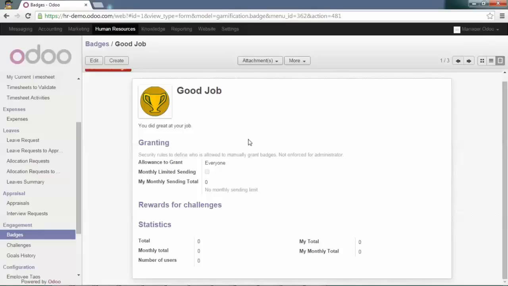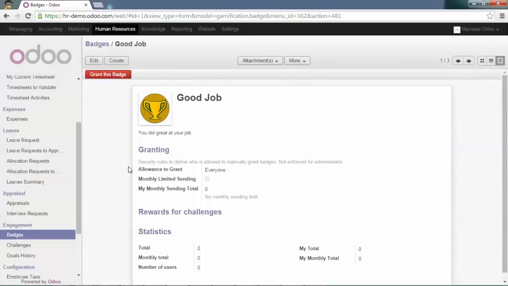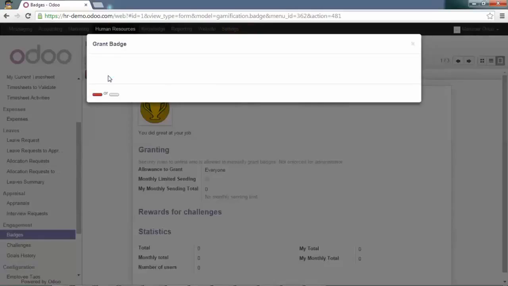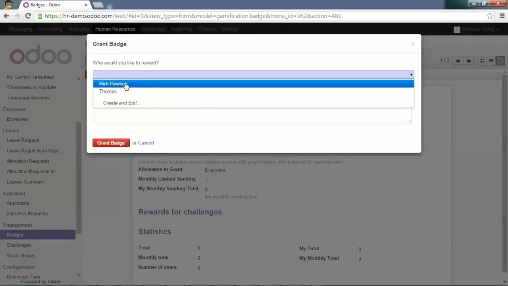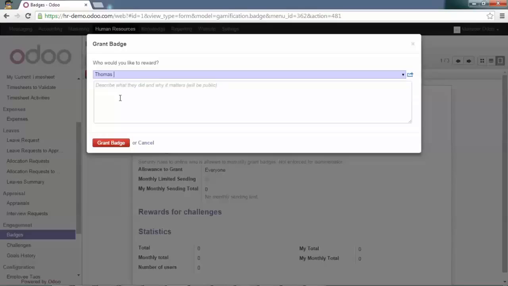Here you can decide the granting method. For example, who can be granted, the limit per month, and what has been already sent. And you can follow the statistic of these badges. The first thing you can do is to manually grant this badge to an employee of the company. For example, you give to Nick Hausen or to Thomas, and you say, for a great job on our most important client.